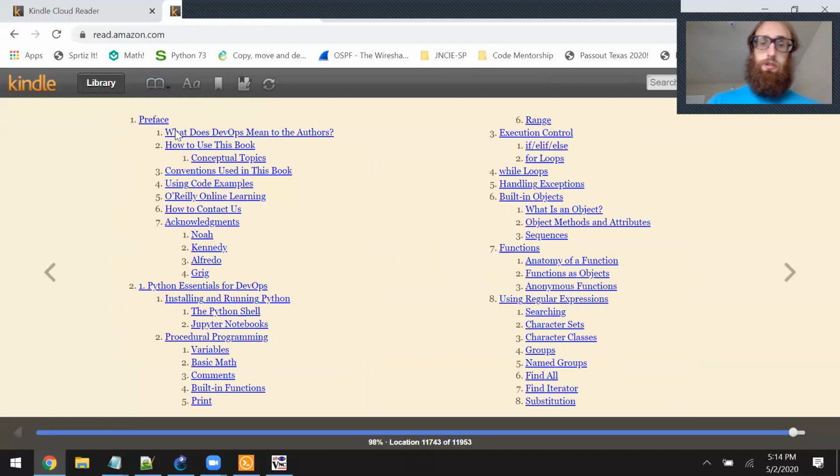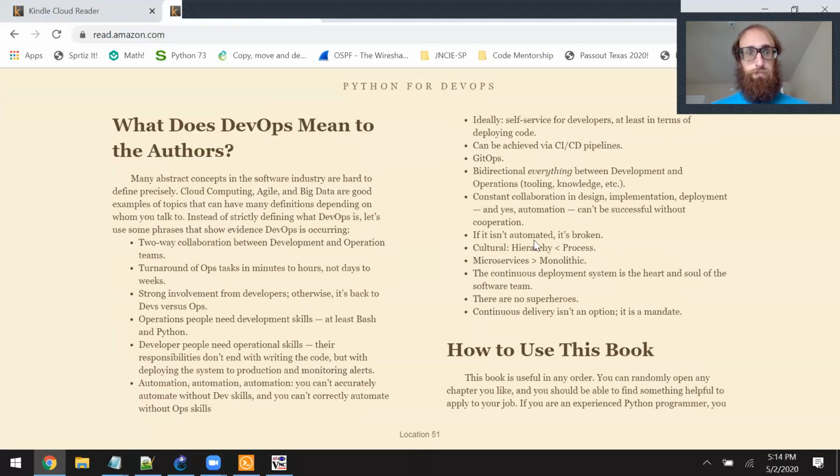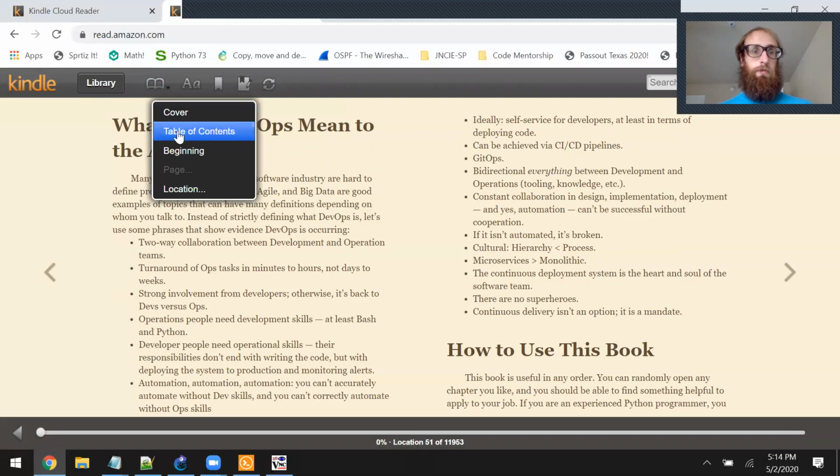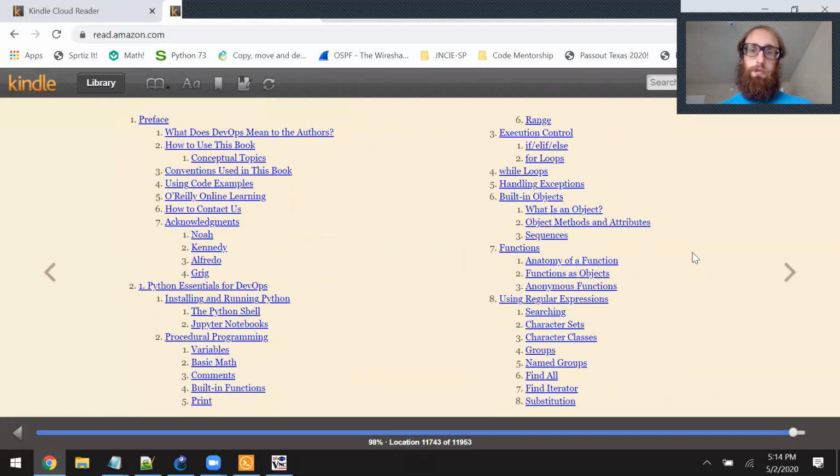they have a whole section devoted to, oh man, it took me away from the table of contents. Even though I clicked on the table of contents, it did not do what I wanted it to do. Okay, so here's the table of contents.